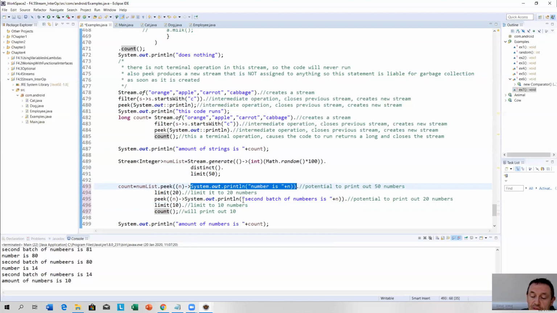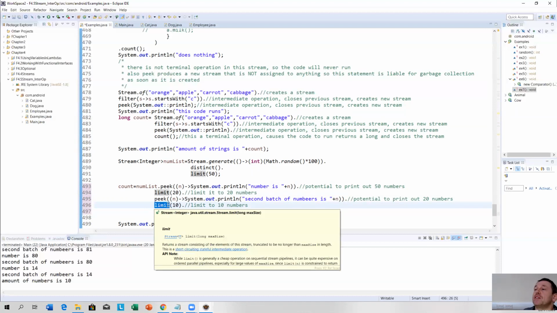And it'll only print off that 10 times. Okay, so the way it goes is that's a potential to print 50. I'm limited to 20. That's a potential to print off 20 numbers, but then we limit it to 10. And when we get to this point, there's only 10 numbers in it. All right. That's the thing about terminal operation. So when I get to count, the stream is only producing 10 numbers. So if you're going to be using limits, you're only going to get a maximum of whatever the last limit is. Do you understand that?